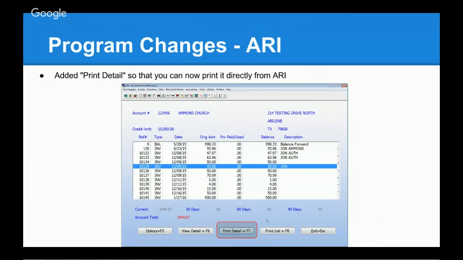All right, the next option that we have is we've now added a print detail option to the ARI screen. So when you're in your accounts receivable inquiry screen and you're looking through the different invoices, you can actually click on a particular invoice and you can actually choose print detail right from there. So that option is given right from there and you can go into that option.